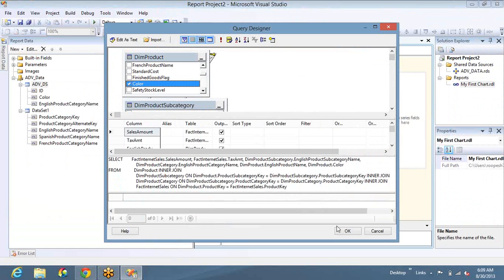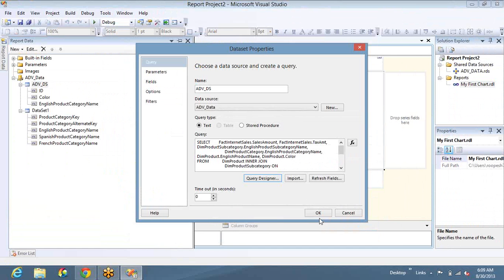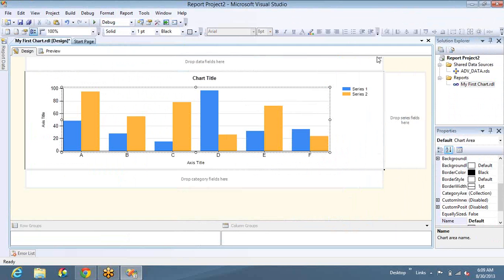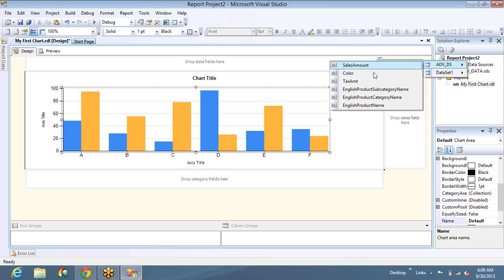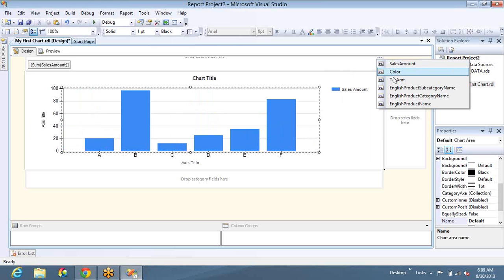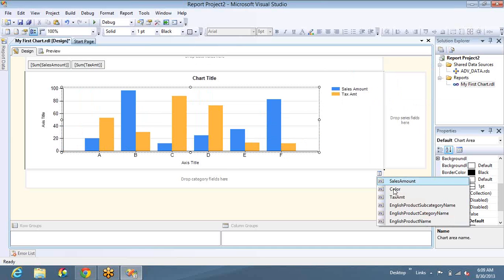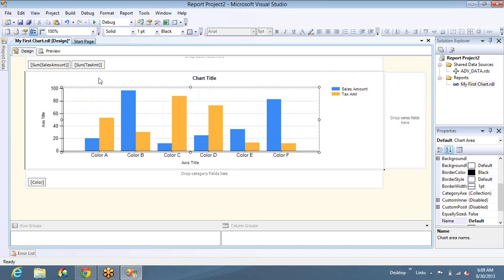So I've created a new data set which I can use, and if I click on OK, the new fields are coming. Now what I'm gonna do here is I'm gonna add two metrics that are available, that is sales amount as well as tax amount. So I've added sales amount and I have added tax amount. So you can see both are coming in two series. I told you for each metric there will be one series. Okay, and here I'm taking color. So this is color wise amount.